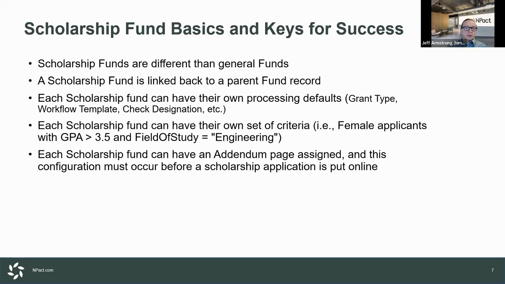Every scholarship fund has to have their own separate processing defaults. So whenever I'm going to take a scholarship application for a particular scholarship fund, what do I want its grant type to be? What do I want its grant workflow template to be? Its check designation, etc. These all get set up per scholarship fund. Every scholarship fund also has its own set of criteria, right? And so that can be high maintenance if you need to do matching, but once it's all set up, it's incredibly powerful for your applicants.